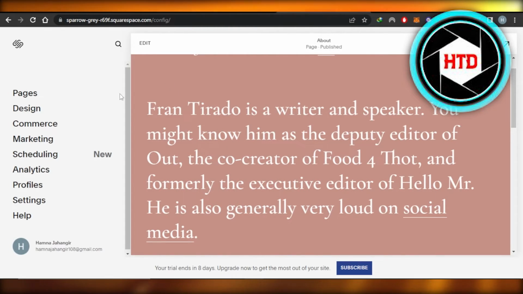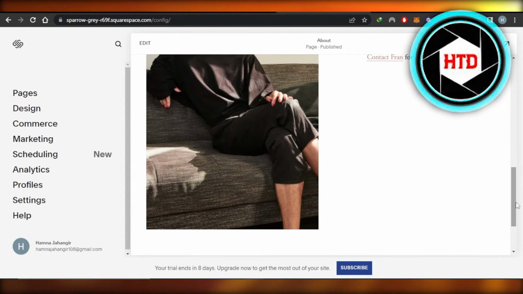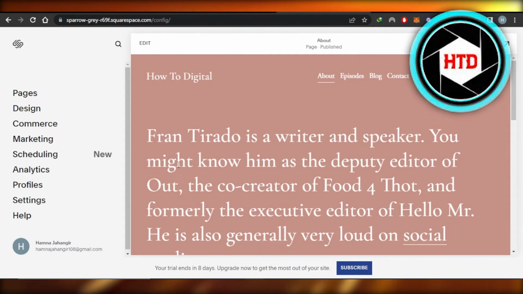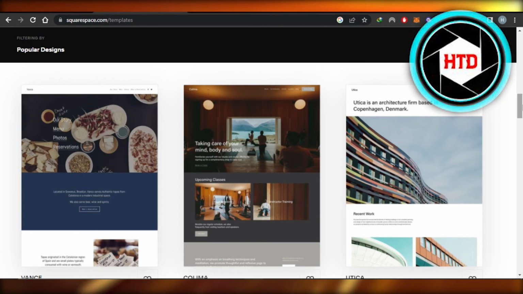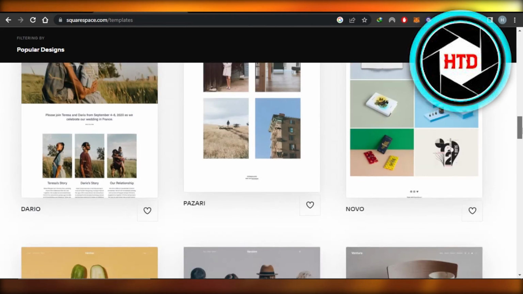But what you can do is, of course, customize the template that you have, because we have a lot of different options to customize a template and make it completely ours. So that is how we change our templates. Or you can select a brand new template from squarespace.com/templates.